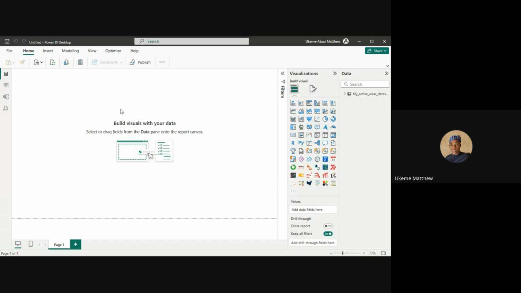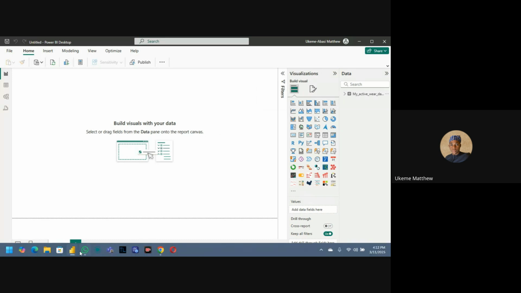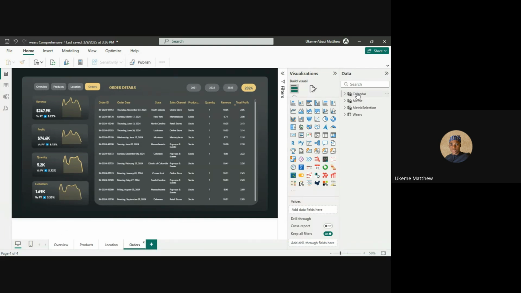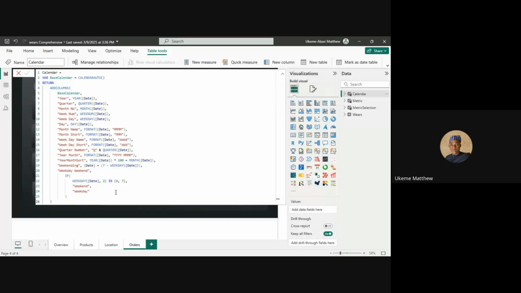The first thing we'll do is look at our data set, the columns. Here we go. We want to create a calendar table, and to do that, we'll be using a DAX function. I'm going to upload the code as well for you guys. Let me quickly copy it from this. I'm going to upload this in a PDF.